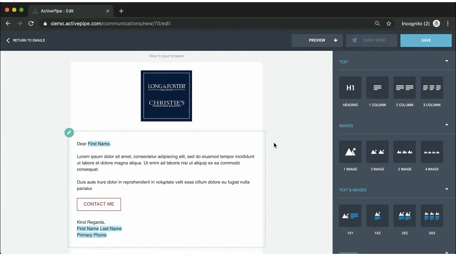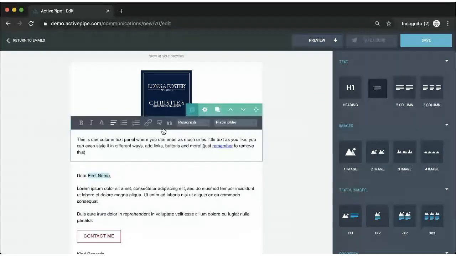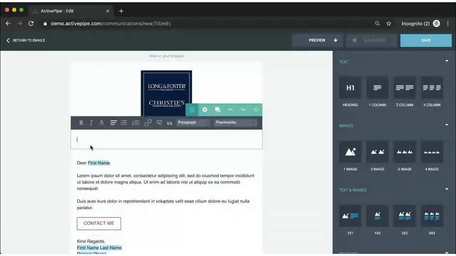Now, up at the top of the page, I want to start talking through how we're going to build out an email template within activepipe. And to do that, I'm going to start pulling in some different features on the right side of the page. So over here, you're going to see we do have the option to add in both text and images. So I can drag this column directly into the body of the email.